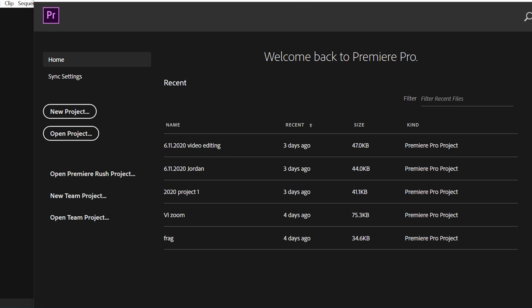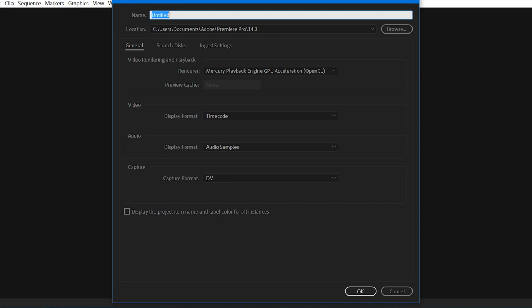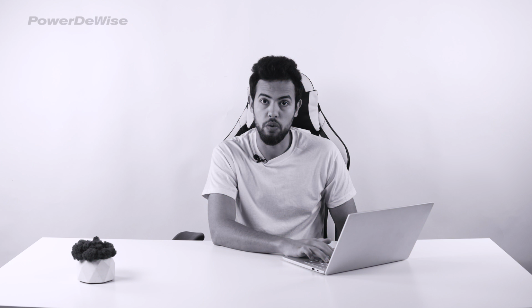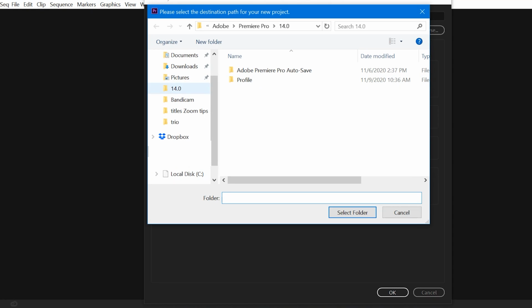At first, you'll see the main menu, where you can load or create a new composition. Select a folder where you will save your project and give it a name.